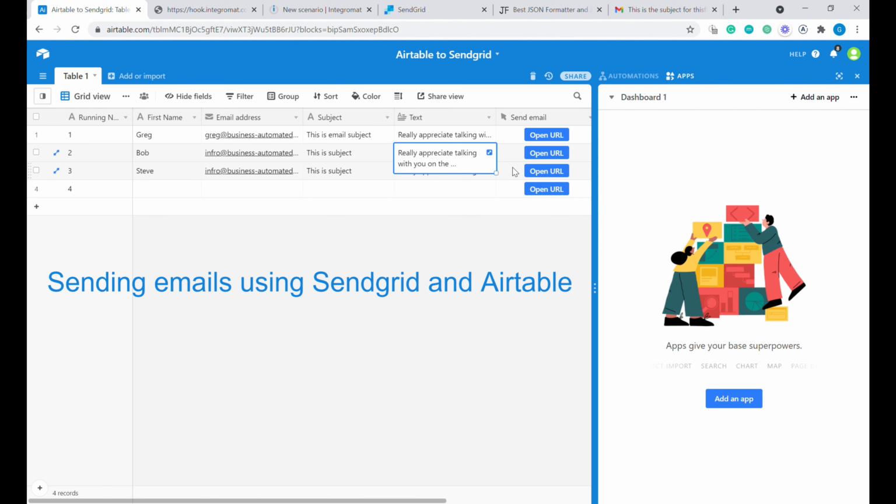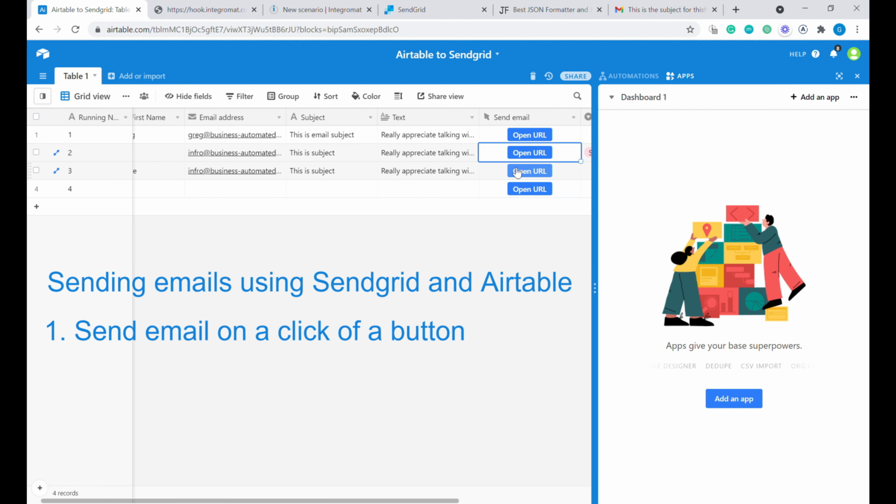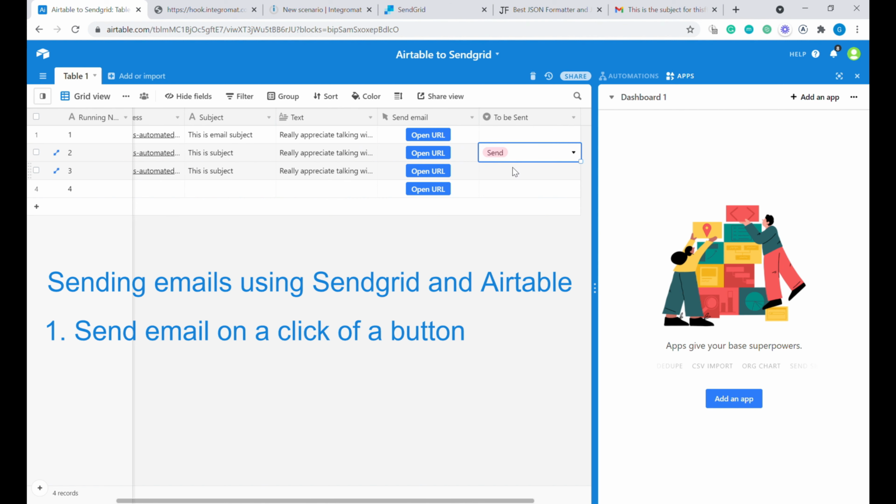Today I'll show you how to send nicely formatted emails from Airtable using SendGrid. We will do it in two different ways. First of them by pressing a button. Second one will be scheduling emails to be sent later. Let's get to it.